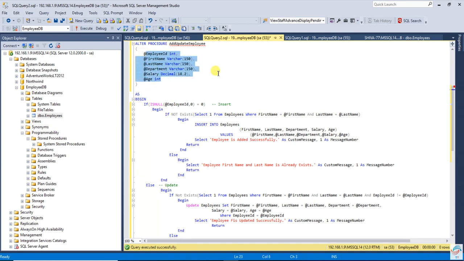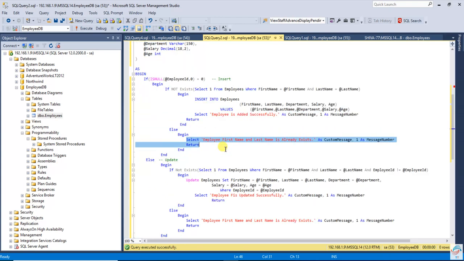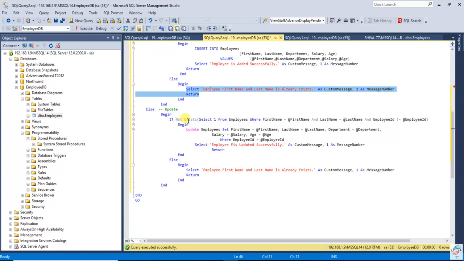In the stored procedure, first I'm checking if employee ID is 0, then I'm checking if first name and last name already exist. If not, then inserting, and if it exists, then it returns a message. I'm doing the same with the update also.